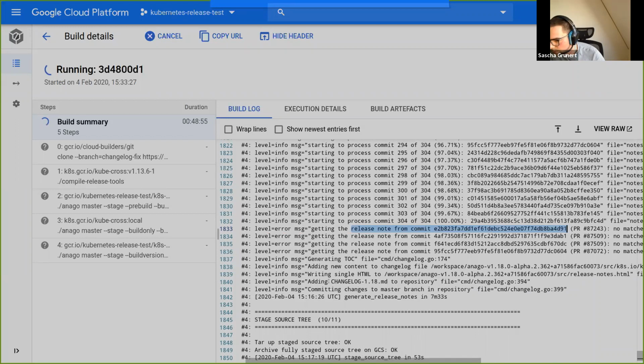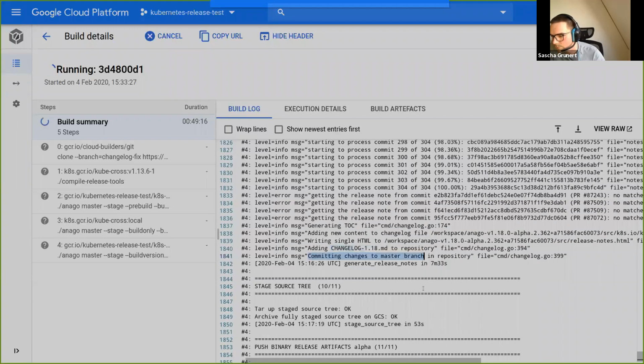Then it's generating the changelog file, writing it as an HTML. This HTML will be used in the announcement of the release. And then we add the changelog to the repository, and then there's a commit to the master branch in that repository, and that's it. And this works.